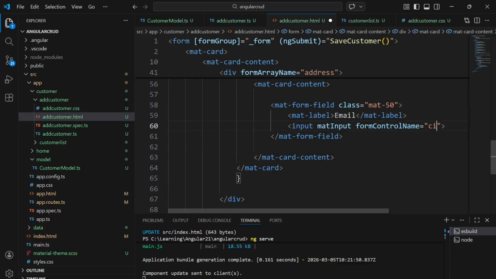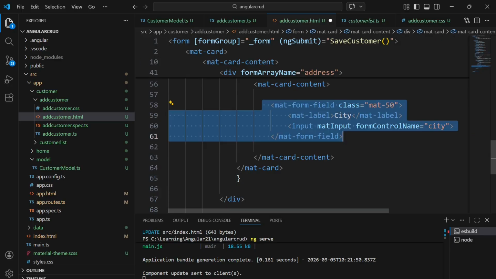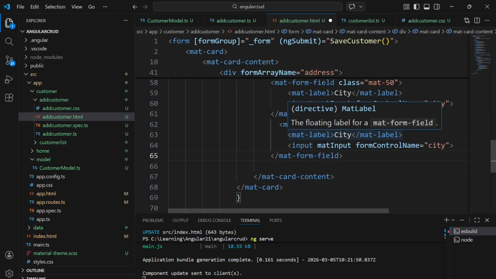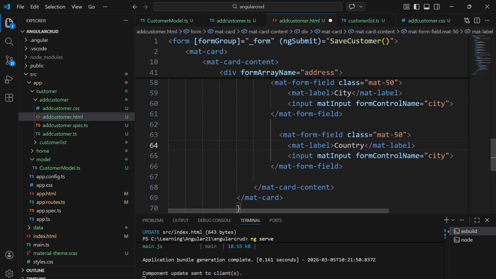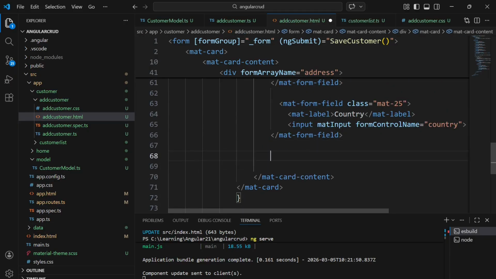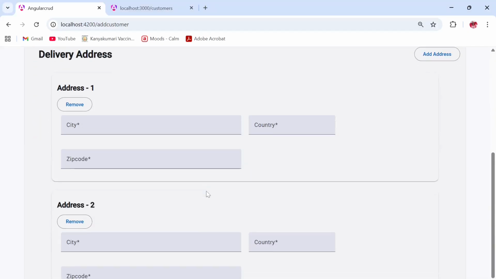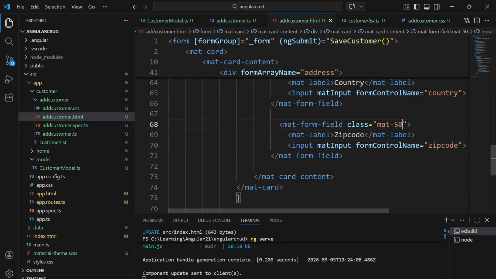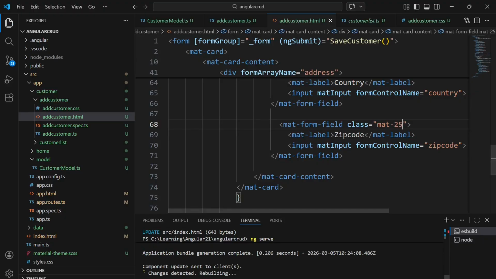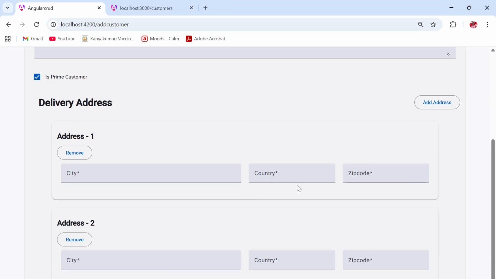The first one is city. Okay. And the next one is country. Here we can provide mat-form-field. And the final one is zip code. Now if you look at here, see, it will show like this. Maybe I can make everything in the same line. Now see, we'll get our controls like this.